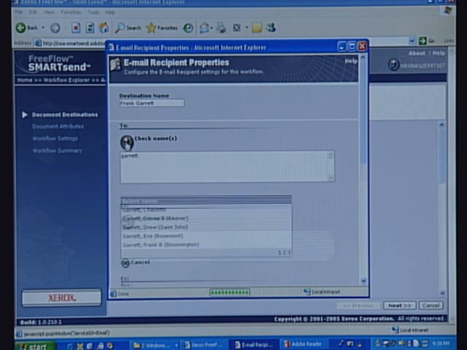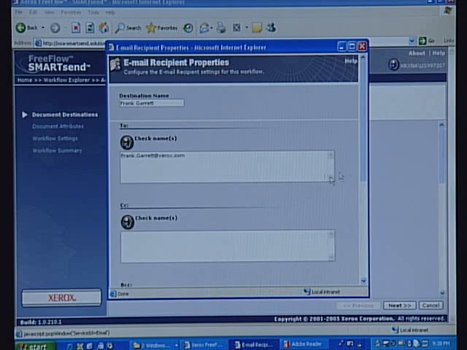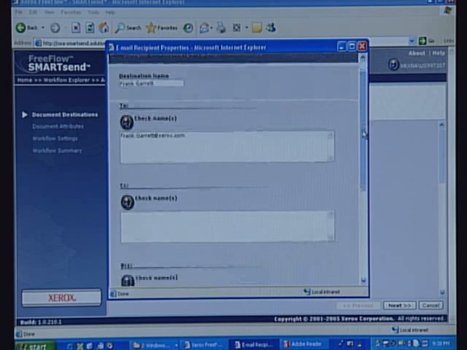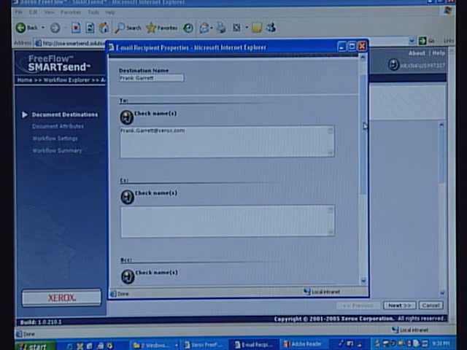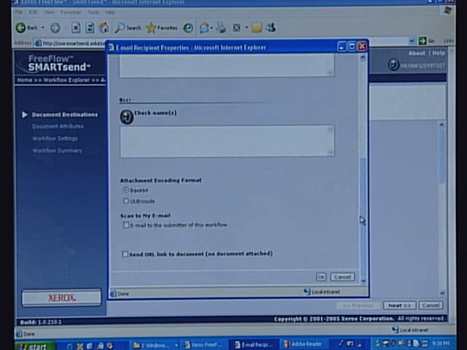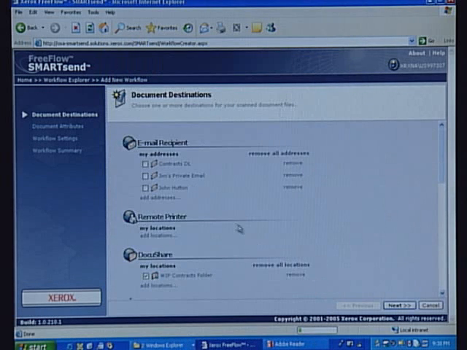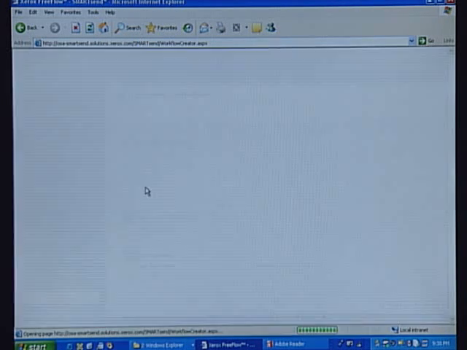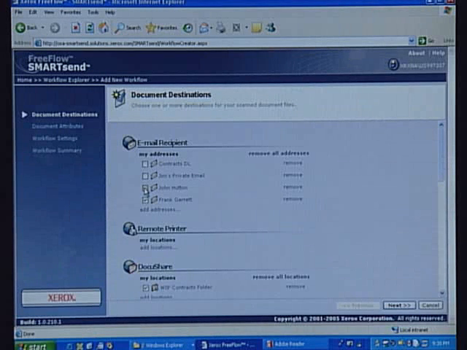SmartSend uses LDAP technology to look up Frank's email address. I click on the email address and it is added to the destinations list. Finally, I press OK to add the destinations. I can continue to add other destinations such as DocuShare, SharePoint, Lotus Domino in much the same way. You can send a document to multiple destinations with just one scan.